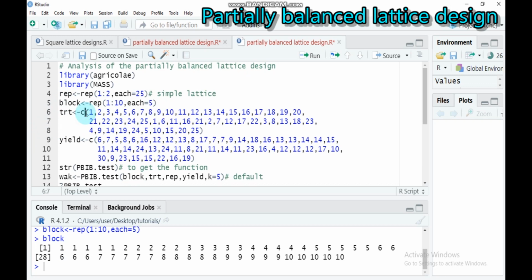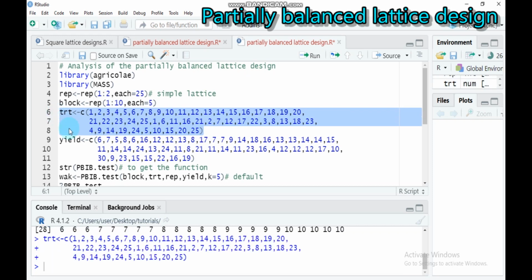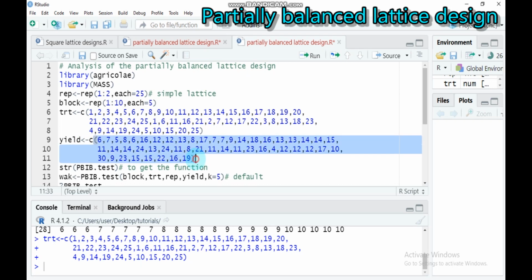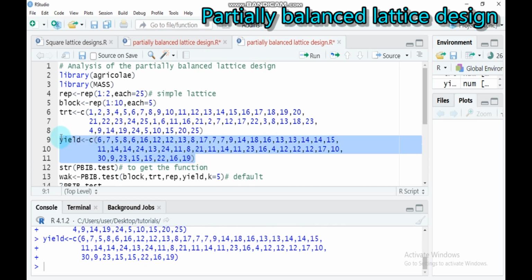So we have 25 treatments. You have to assign those 25 treatments in this fashion, starting from one up to 25 treatments. Then the yield may be in tons per hectare or kilograms per hectare, whatever it is. Consider this as an example. So type this and submit to RStudio. This is the response variable.